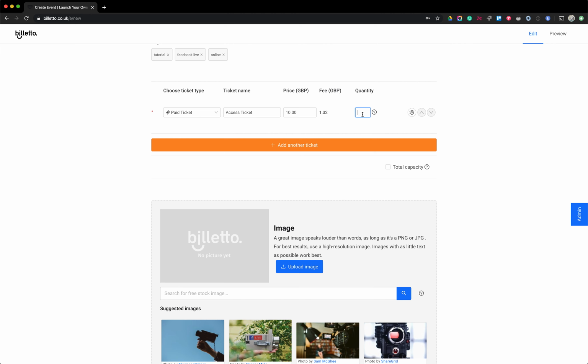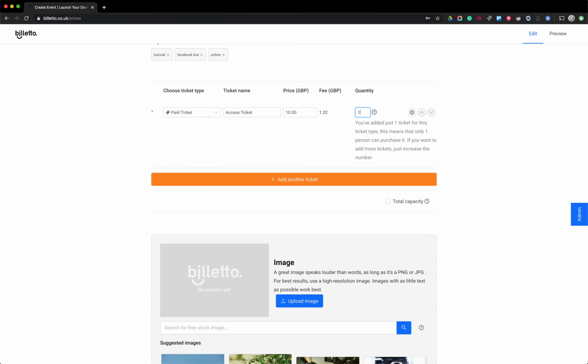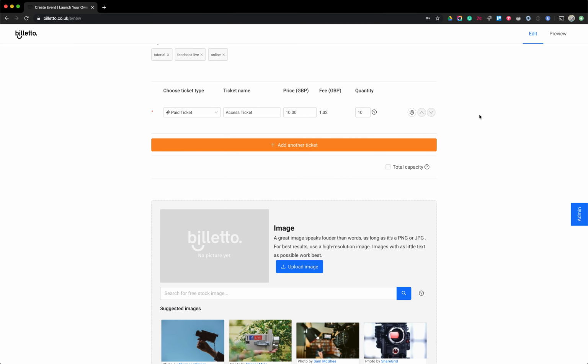If you don't have a limit of how many people can participate in this, just put in the highest number you can imagine for the participation. If you want to limit to a certain number, so if this is part of a private group, then just put in whatever number you have available. So I'm going to have 10, for example.